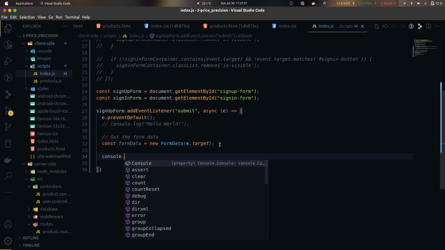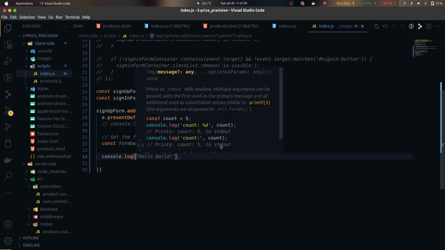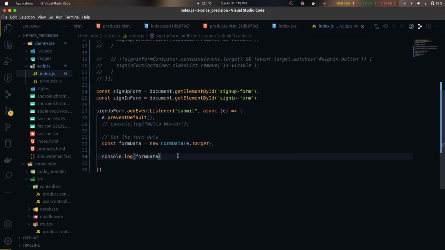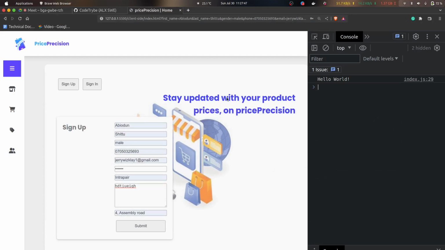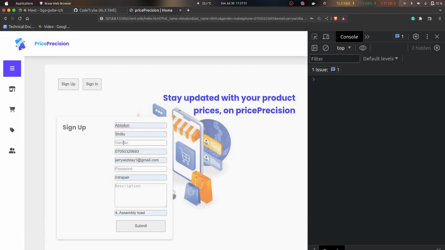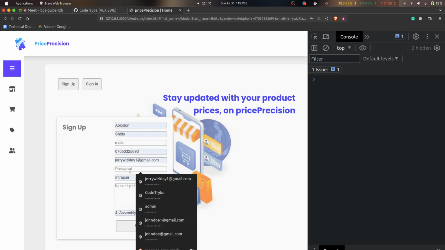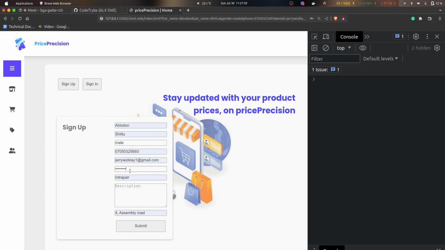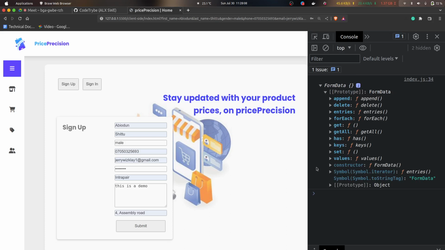So before we go on, it's not like I'm performing magic here. So let's have console.log formData. Okay, I hope this works. So let's go back and refresh this page. To sign up, let me put my mail and the password. Okay, let me put something reasonable. Since this is a demo. Okay, so submit. You can see that it returned an object for us.